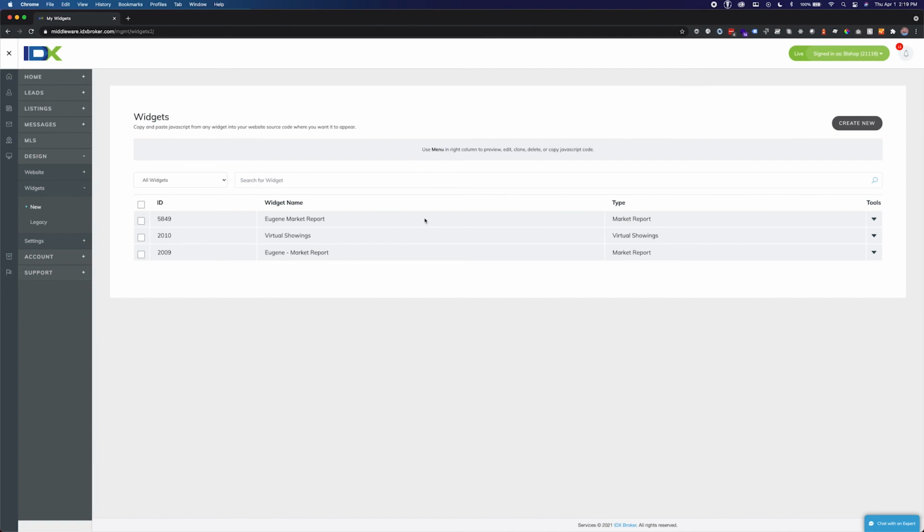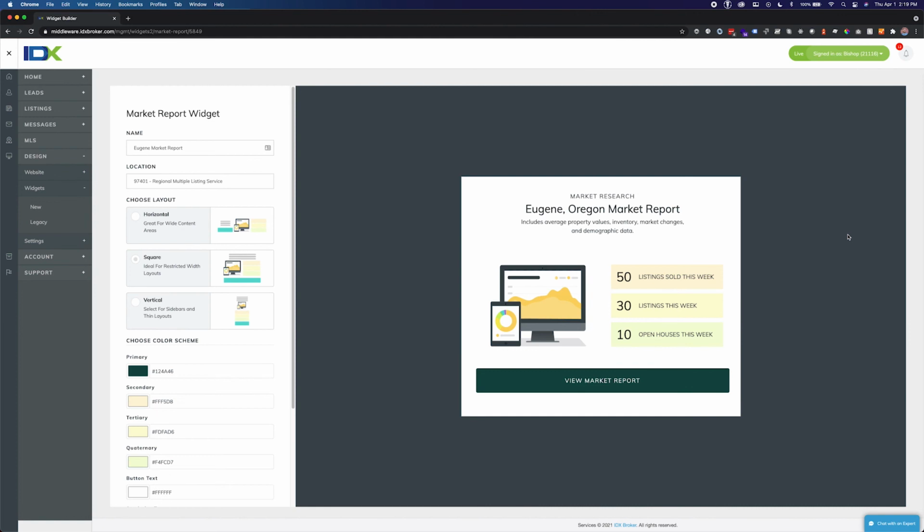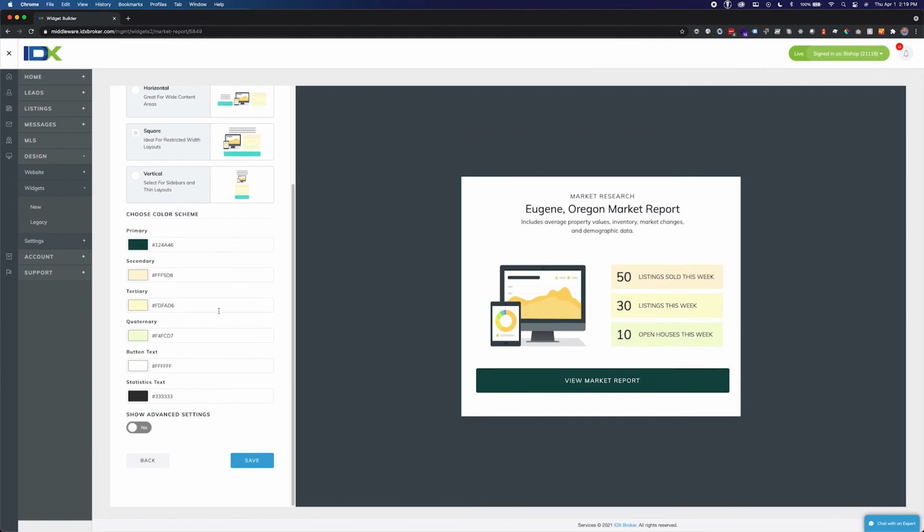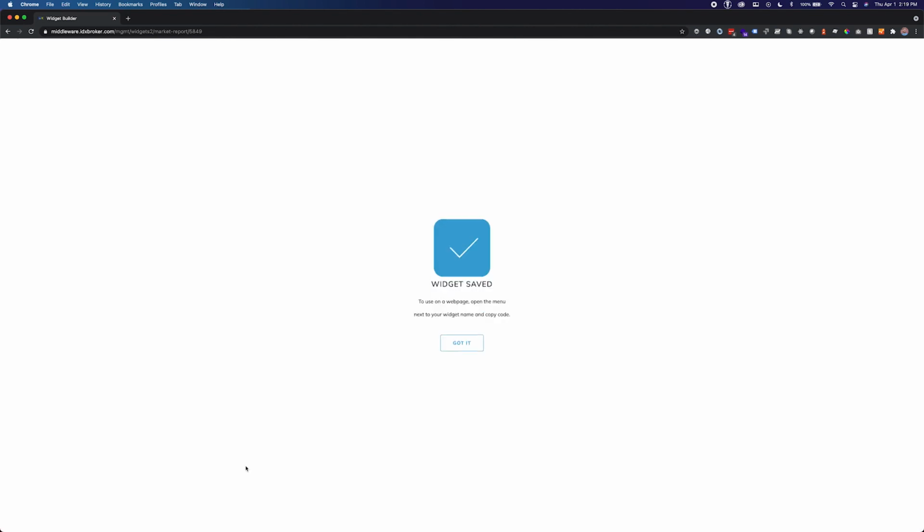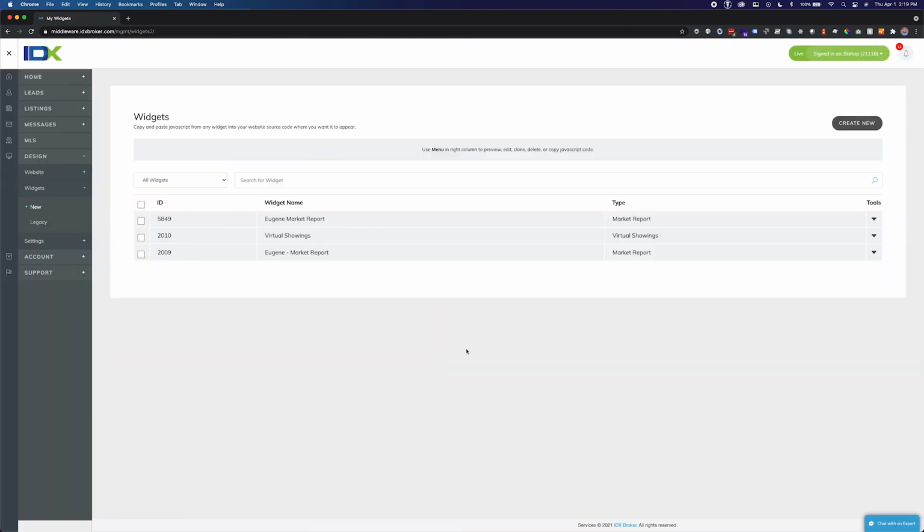You can easily modify your widgets by clicking the Edit option under the Tools drop-down menu. You can change the name, location, layout, and color scheme of your widget. Now you have added a Market Reports widget to your website.